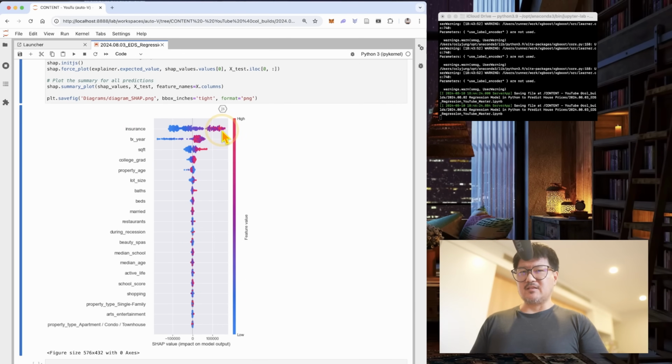So for insurance, the wide spread of SHAP values on the x-axis shows that this feature significantly affects the model's predictions, up to $100,000 in 2 directions. Diving deeper, we see red dots towards the right. So that means high prices of insurance generally increase the predicted property price, while the blue dots on the left show that lower insurance costs tend to decrease house prices. Pretty interesting plot, isn't it?